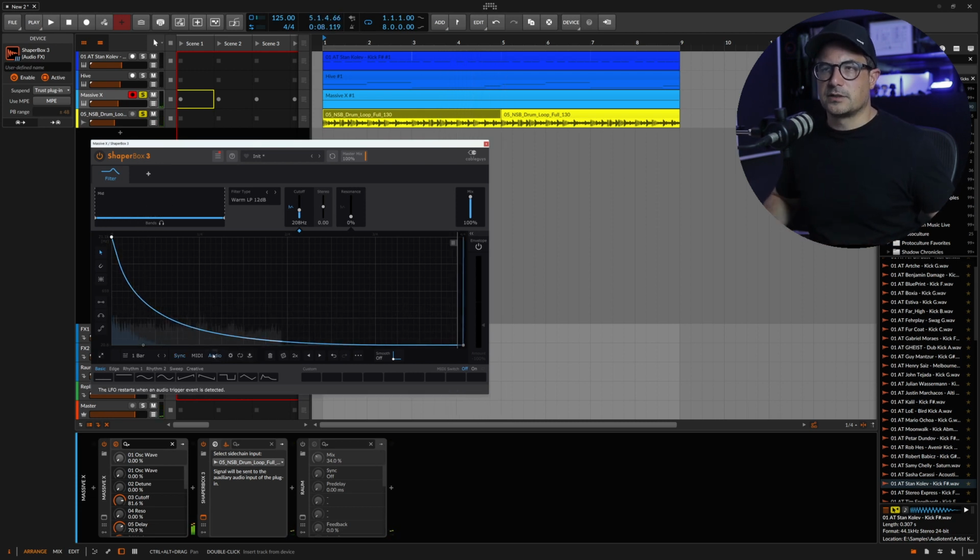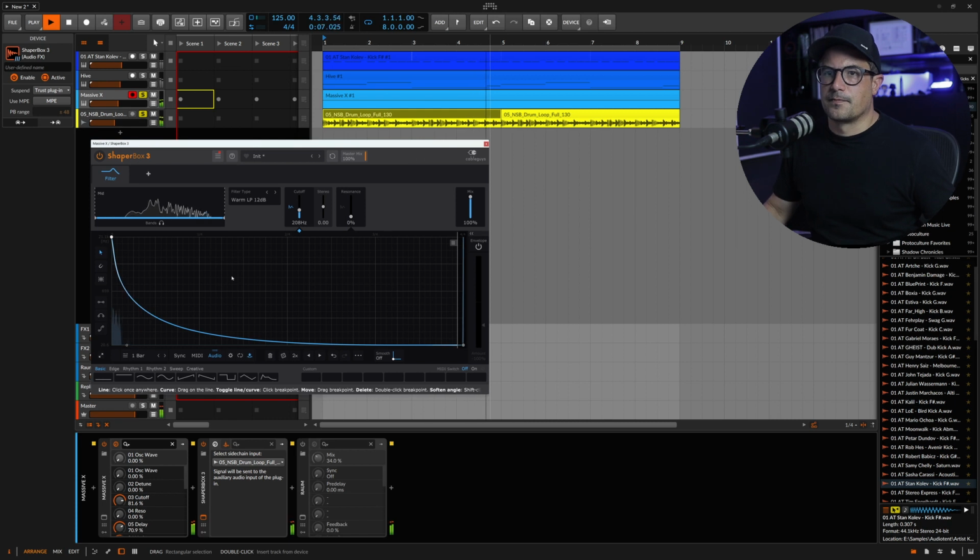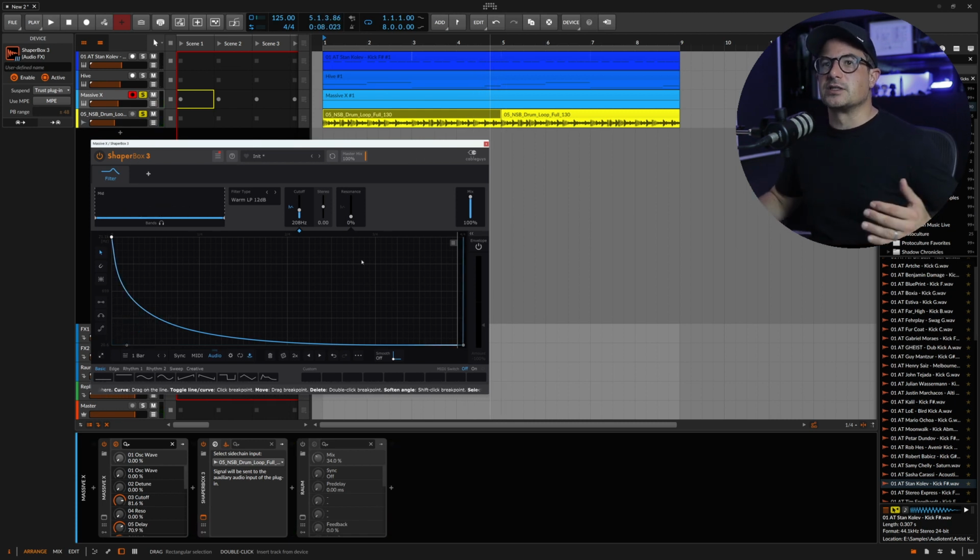Set this to audio trigger now and take a listen to what we get. And enable the sidechain. So we're kind of getting that rhythm now from the trance into the drum break into this pad sound.